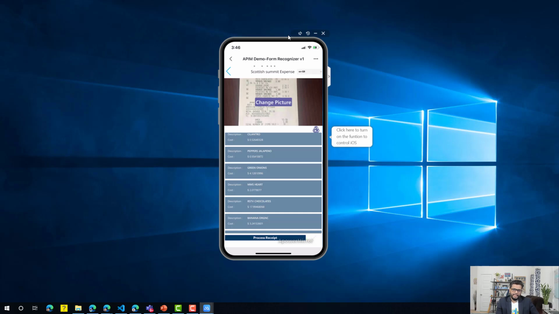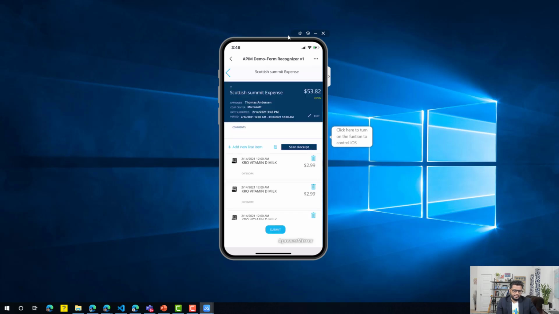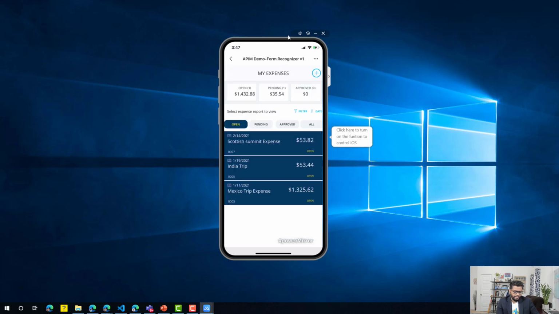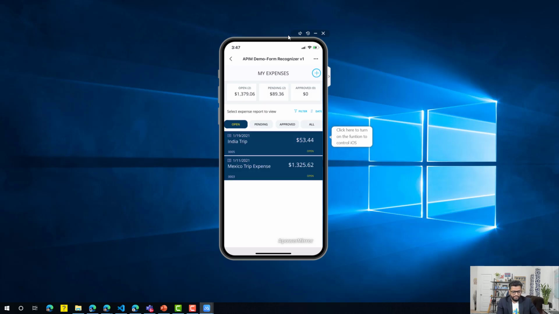What I'm doing right now is creating a line item for this expense for all of these different costs that I have received from this receipt. So if I go back, as you can see here, my Scottish Summit request is ready. It's for $53. All the items are listed here, and these are all individual items. So I can click on that and change the category if I want. And then I can go here and maybe submit. If everything looks good and I submit it, this is now pending for review and approval.